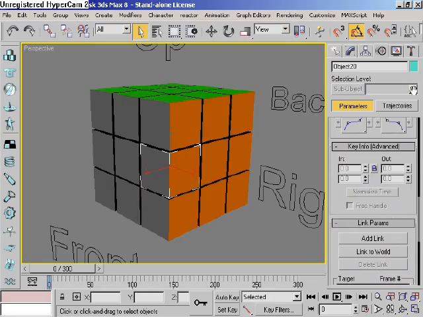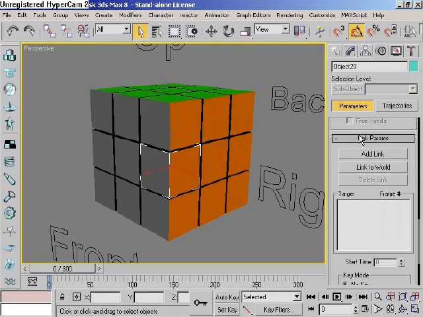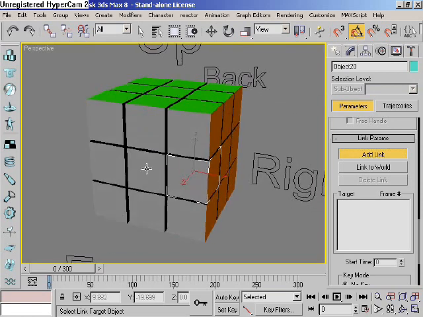Scroll down all the way to the bottom of the command panel and you'll find the link parameters rollout. And what we're going to really worry about right now is the add link button. The add link button allows the user to select what the target object is for the currently selected object. And the target object I want all these edge cubes to be is a center cube on any particular face. For right now we're going to rotate the white face. So I'll just target the white center face.